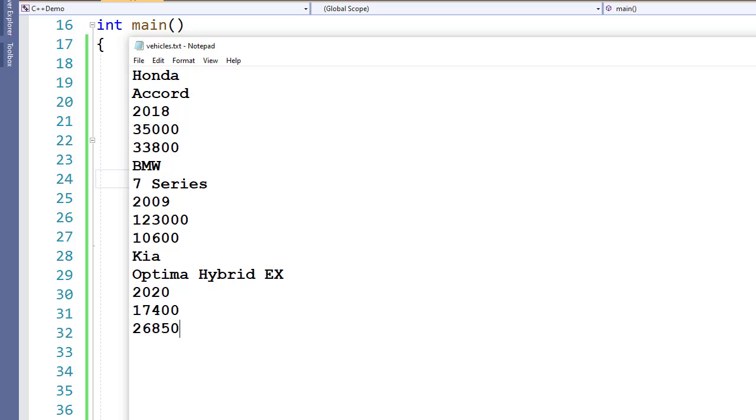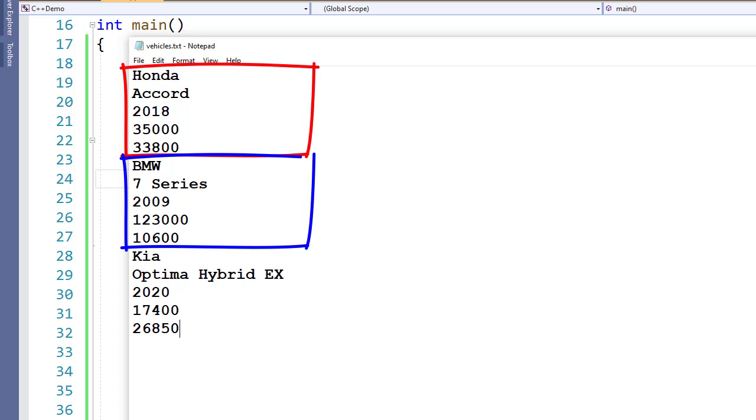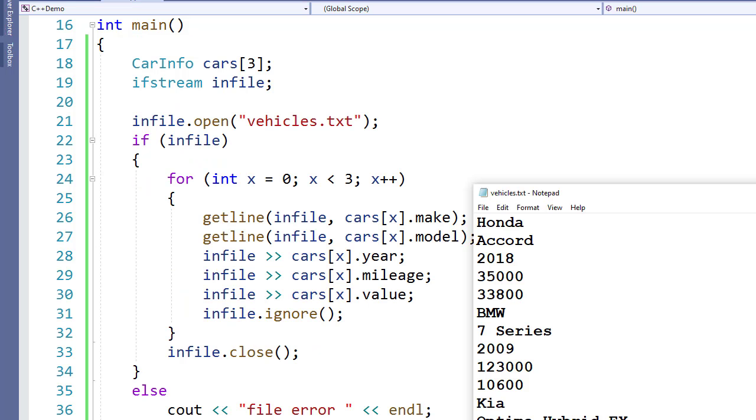Notice that each vehicle has 5 lines and that they are in a very specific order: the make, the model, the year, the mileage, and the value. And that's true for all 3 of those vehicles. My input will have to match the order of the data in the file. Once again, I'm using a for loop to cycle through the whole array. On lines 26 and 27, I'm bringing in the make and model. Lines 28 through 30, I'm getting the input for the year, mileage, and value, respectively.